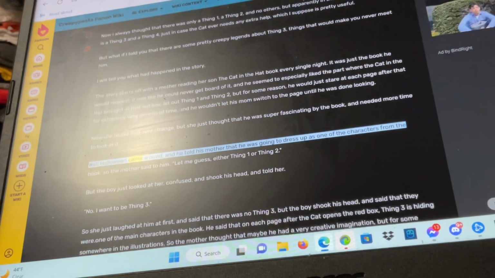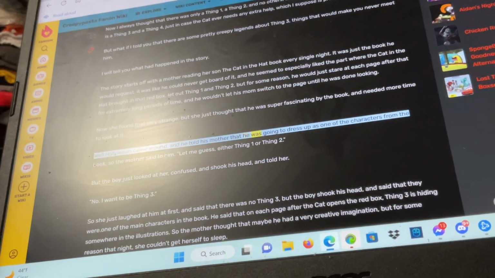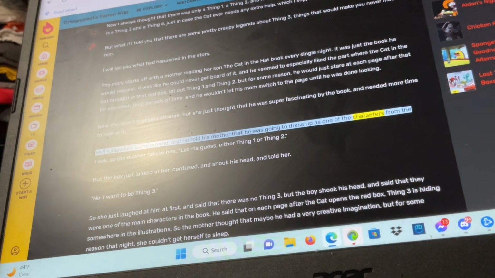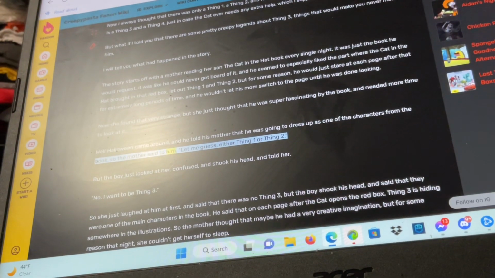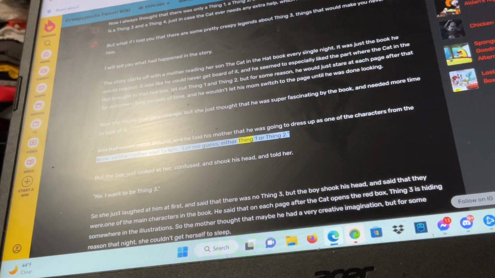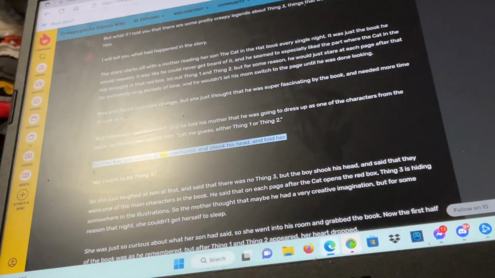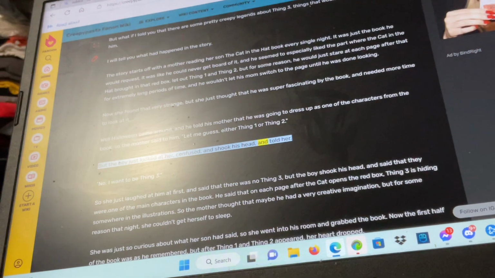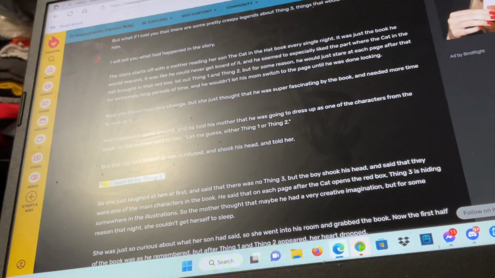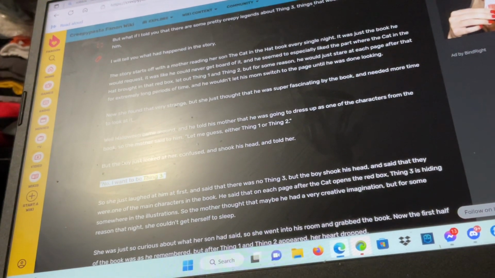Well, Halloween came around, and he told his mother that he was going to dress up as one of the characters from the book, so the mother said to him, "Let me guess, either Thing 1 or Thing 2." But the boy just looked at her, confused, and shook his head, and told her, "No. I want to be Thing 3."